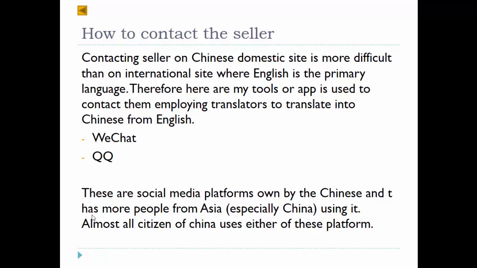Contacting the seller on a Chinese domestic site is more difficult than on an international site, where English is the primary language. On the international side, the site is probably already in English. Therefore, here are the tools or apps I use to contact them, employing translators to translate from English to Chinese for me. The first application that I use is WeChat, and the second one is QQ.